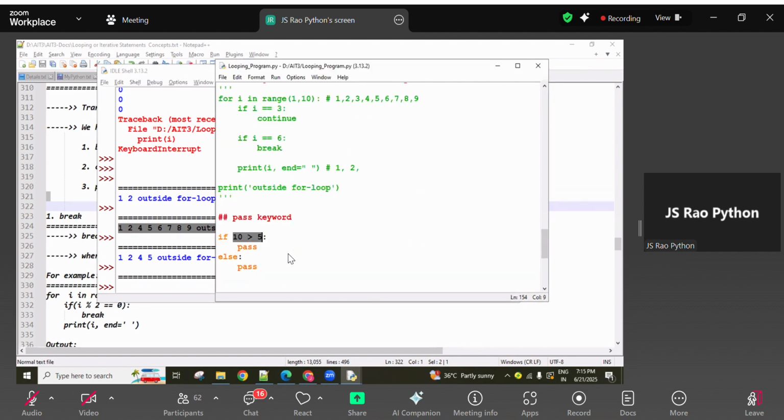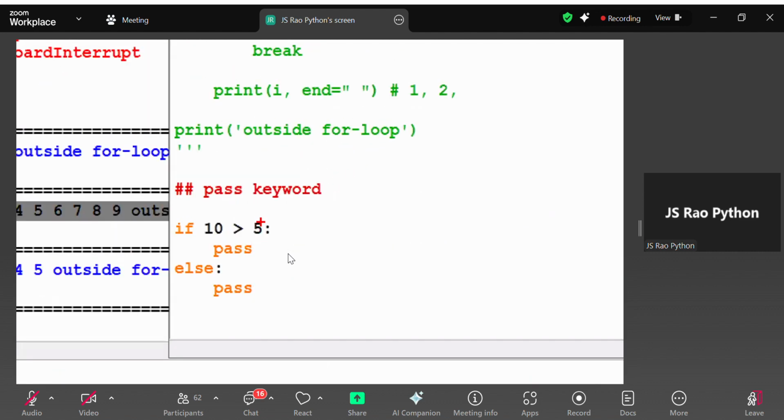Then we can execute with no errors. So this is a condition guys, what is it called, indentation. Based on the condition, some group of statements we can execute, either if block statements or else block statements.